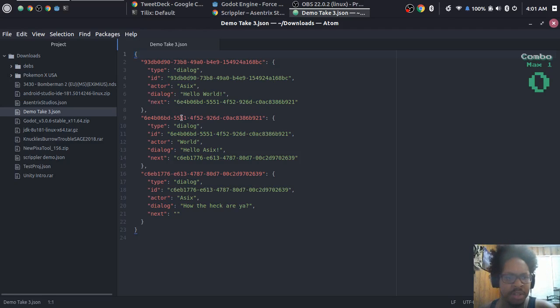Next would be the ID of whatever node comes next in the dialogue sequence. So you see this ID matches up with this ID. Then here's its object, and then what's next? Here's, blah blah blah, so on and so forth. And then if nothing comes next, that field's empty. And that's your JSON, and it's ready to use. Throw it in the game, however you want to.